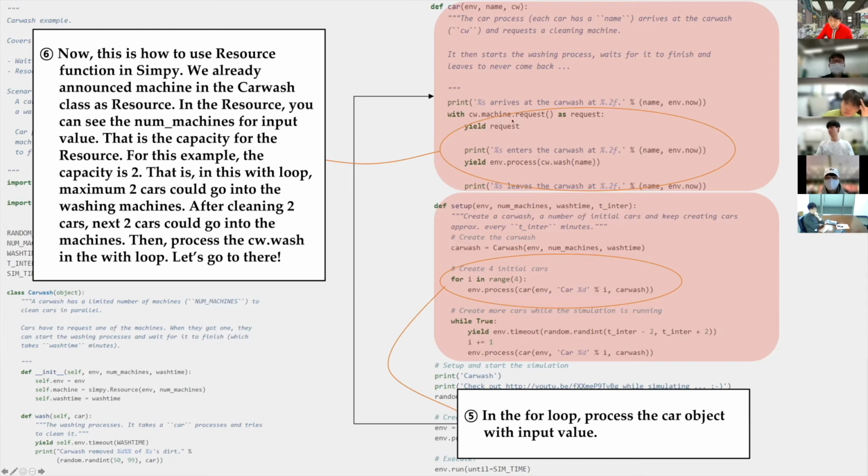Because this resource is declared as a SimPy resource, we can use the request function that belongs to the resource class of SimPy. And we are yielding this request. And by yielding this request, the waiting is started here. But if at this point of time there is an available machine for the car washing, the waiting time will be 0. It consumes 0 time. But if there is no available machine, this yielding event will start the waiting.